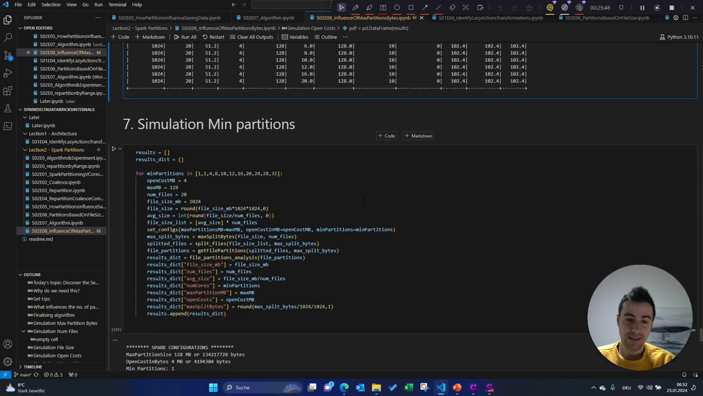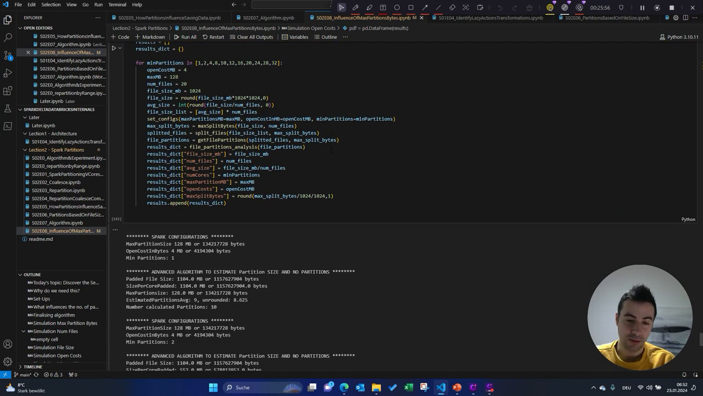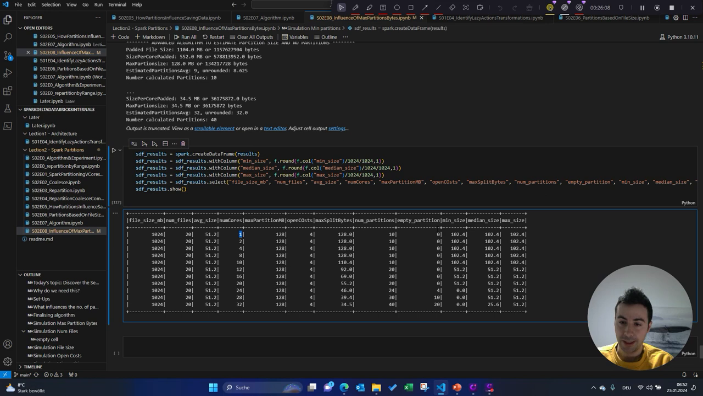So, the last experiment we've got to look at is the min partitions, which is basically the number of cores we have. In our case, we had 4 cores, but let's see how it behaves if we change the number of cores. So first of all, here we have one core.